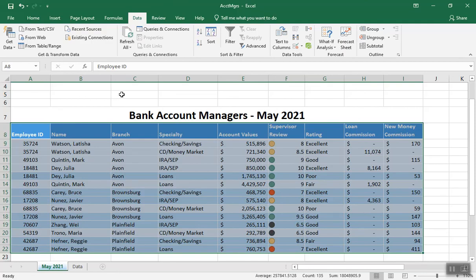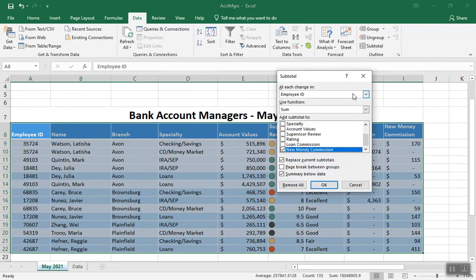We're going to get into something called subtotals, which is over here. A very powerful way to summarize data in Excel. So let's click on subtotal. And it says at each change in, now you have to have sorted on this. You have to sort on the field you want to do at each change in. Again, I sorted by branch. And every time that changes, I want to sum, which is already there. What do I want to sum? I want to sum account values, not new money or commission.